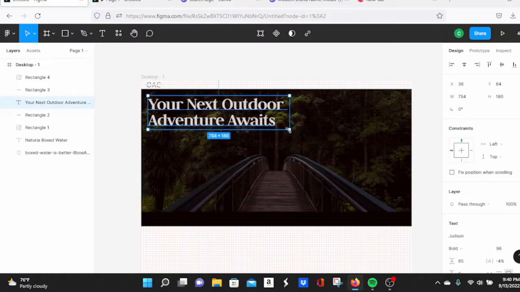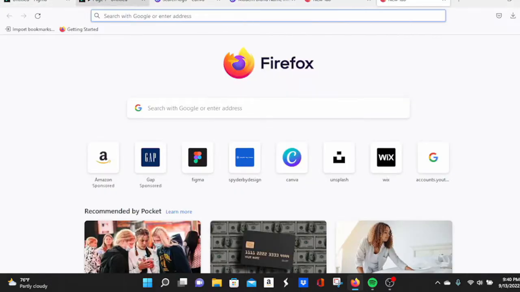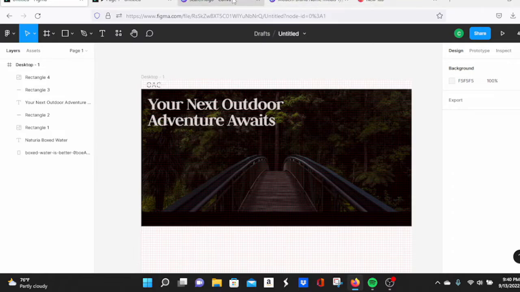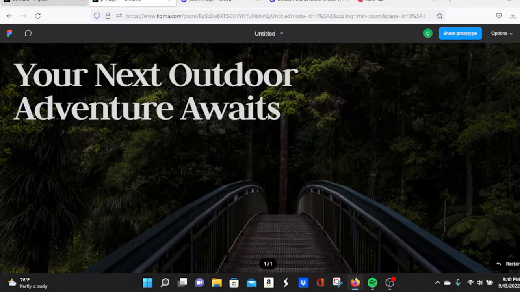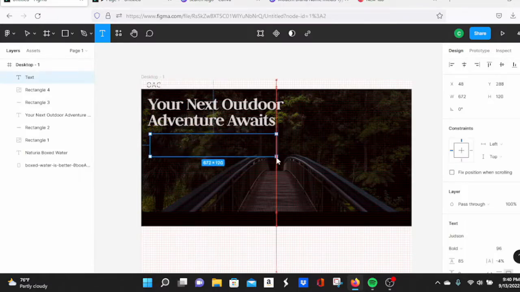So now I'm just resizing the text box that comes in. And that's going to play a huge part when it comes to your placement and everything. You can't place things properly if you don't have the box that it's in sized properly. It's going to throw everything off.